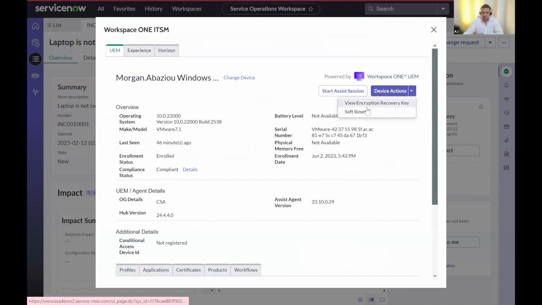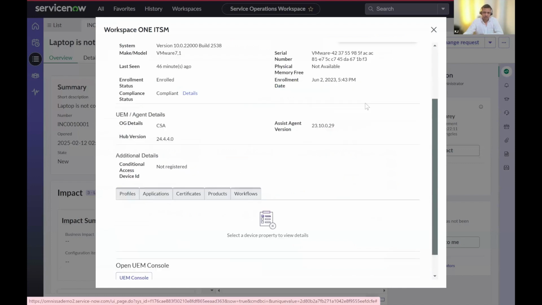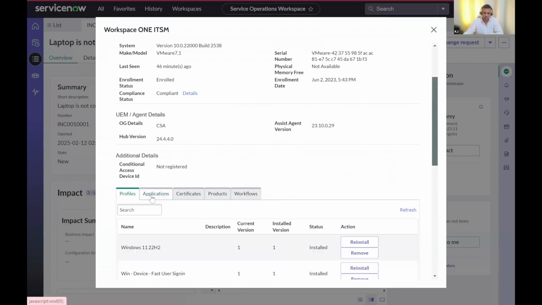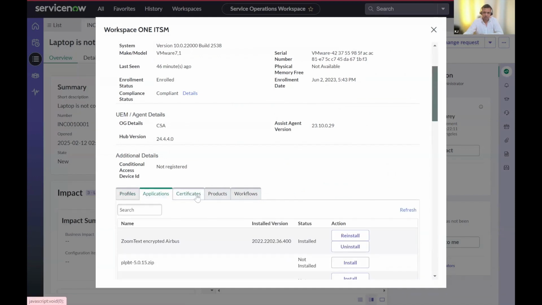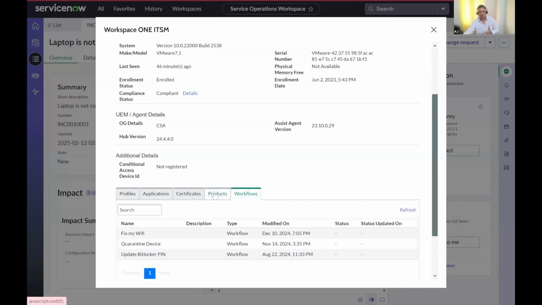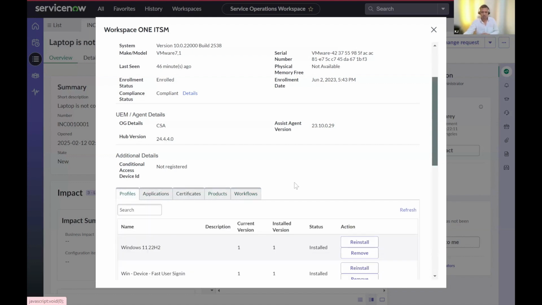I have my view encryption recovery key, soft reset. I don't have all of the actions, but I have a little bit more based on the roles that I have provided. So every customer has their own processes. They can pick and choose which ones they want to enable, which ones they want to disable.